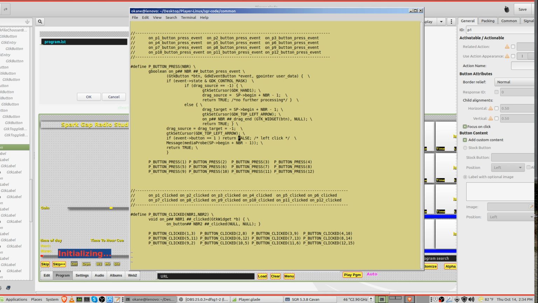By returning false, it means continue processing. In this case, it's because it was a left click. If it's a right click, that's the other condition. It calls on a function, brings up a message, and the message is the contents of the metadata for the file. And it returns true, meaning we're not going to process it anymore, which means it won't go to the clicked signal handler.